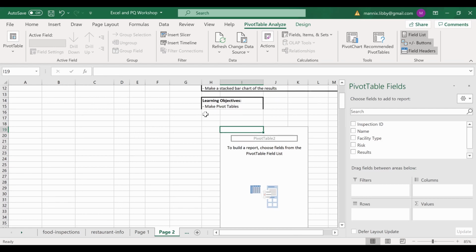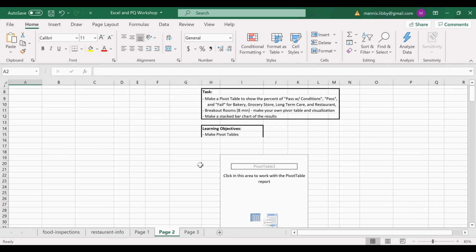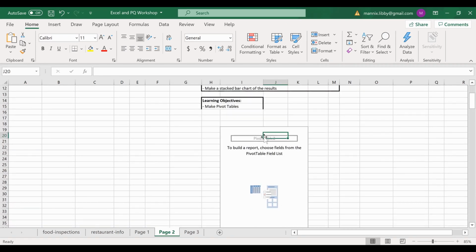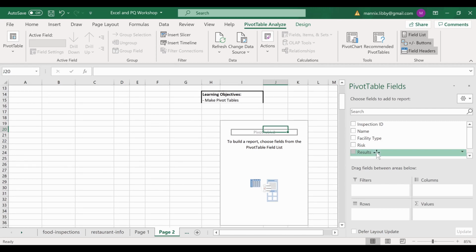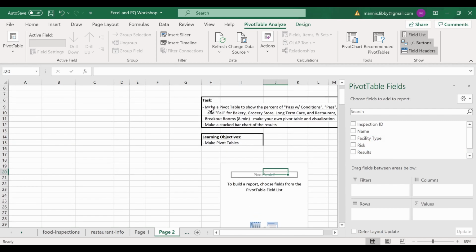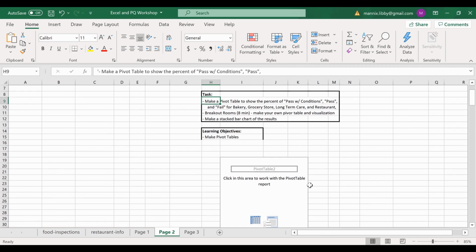It brings it in wherever your mouse was. So if you wanted it to look prettier, I guess I should have had my mouse over here to start, but here we go. We get this little box. And I think here in the task, you can see what I said to do. So first, we're going to make a pivot table to show the percent of pass with conditions, pass, and fail for bakery, grocery store, long-term care, and restaurant.